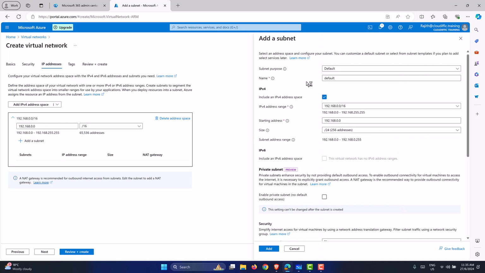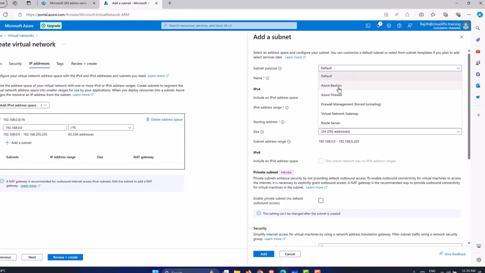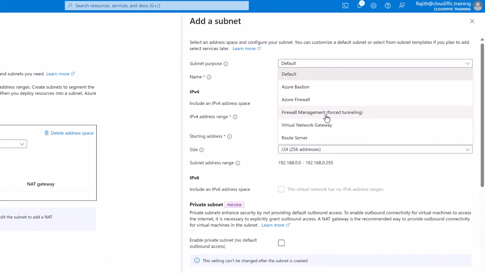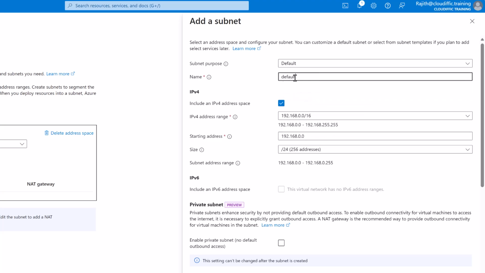So you get the option over here. The purpose is default. You have a few of those: Bastion, Firewall, Firewall Managed, Virtual Network Gateway, and the Route Server. So let's click on default and let's give a different name. So ours is Core Services Subnet. And include an IPv4 address space.